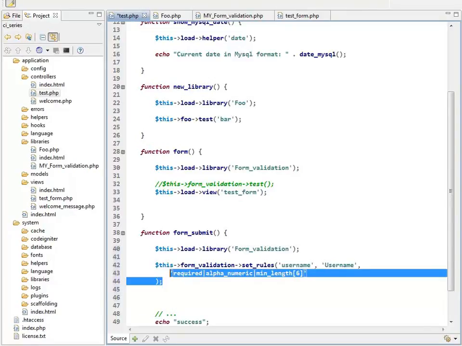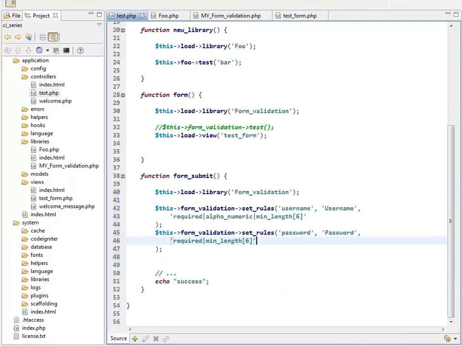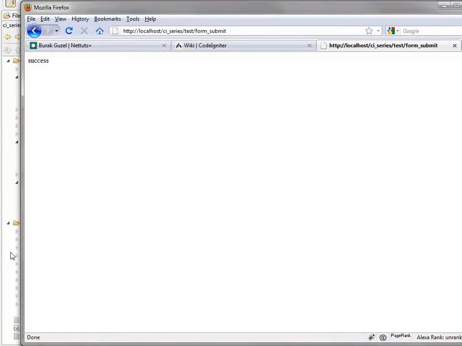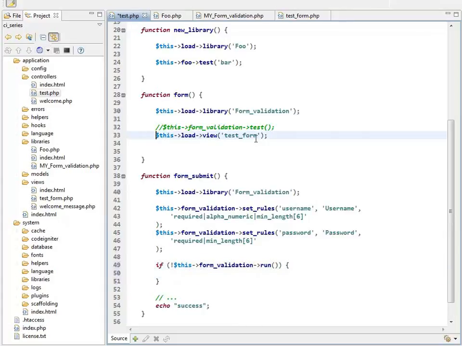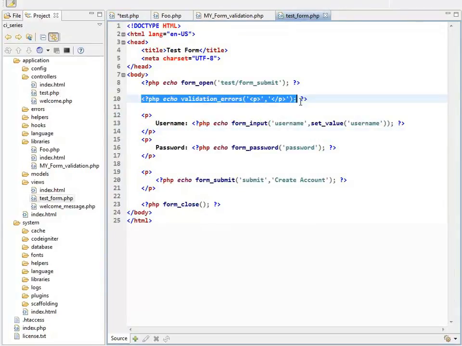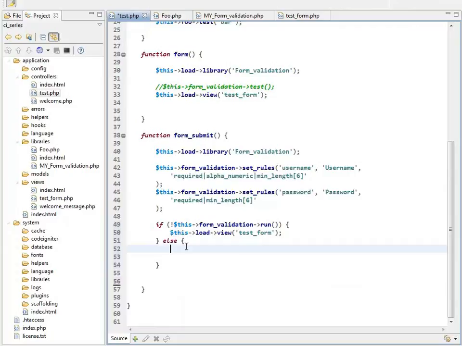and let's add another one for password. This is also required. It doesn't have to be alphanumeric. So far so good. If I submit this, I have to check for the validation to run. This run function will return false if one of these rules isn't satisfied. And in that case, I will load the form again, and the form has the proper function for displaying the errors. Otherwise, just do success.